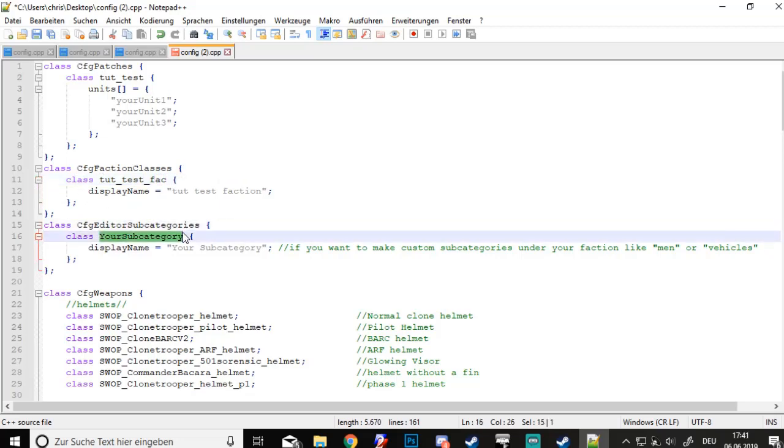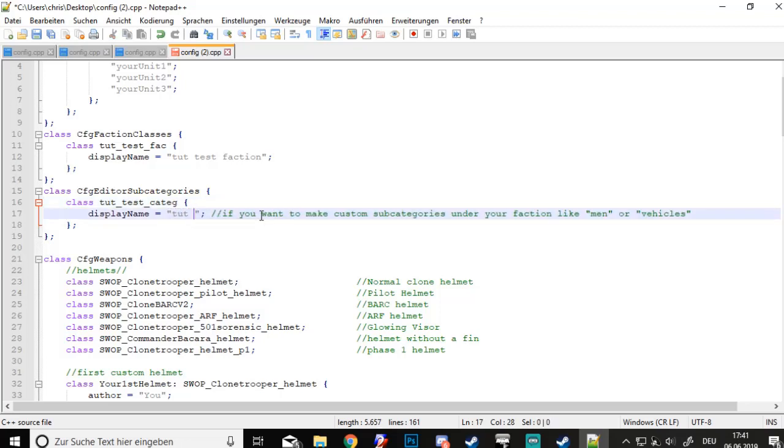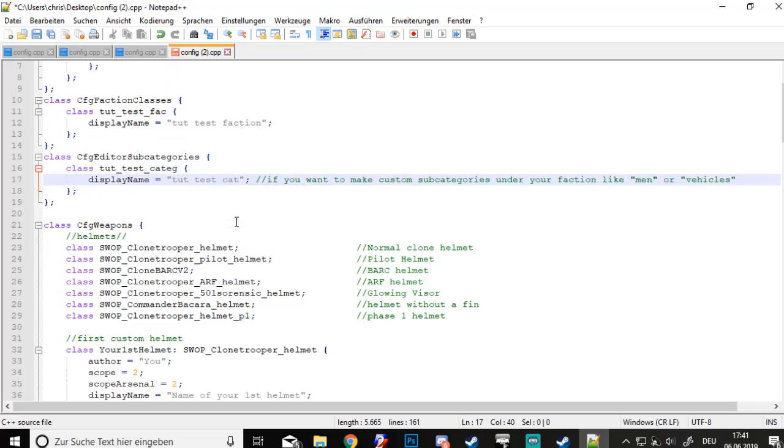Same with the subcategory, so we have a little category underneath the faction, if we want to make multiple subcategories like men or vehicles, as stated in here. So let's go with toot underscore test underscore cat, and the display name, which will be the name shown in game, toot test cat, because it's easier.